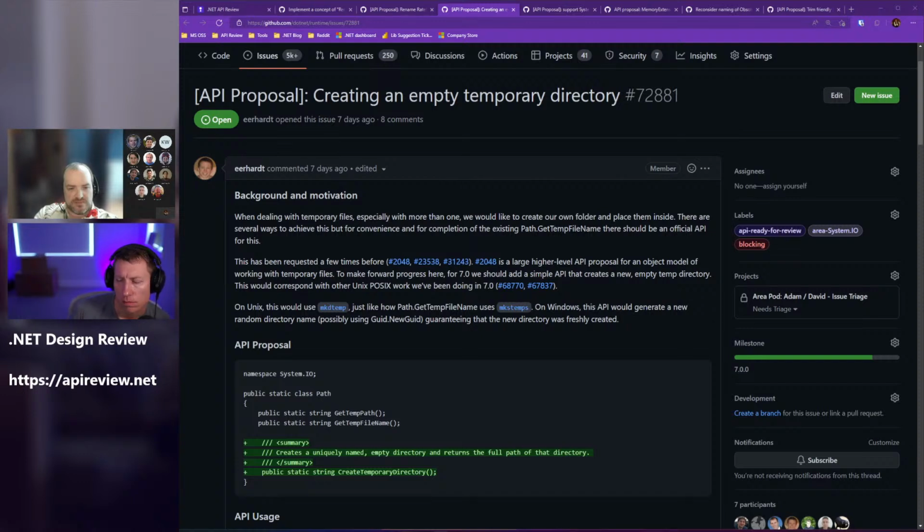At first, I had proposed the naming to be in the same vein as GetTempFileName, but I really didn't like that. I don't like GetTempFileName already because it creates you a new file every time you call it, and so I did want to break the consistency here and call this method CreateTemporaryDirectory or CreateTempDirectory, whichever.